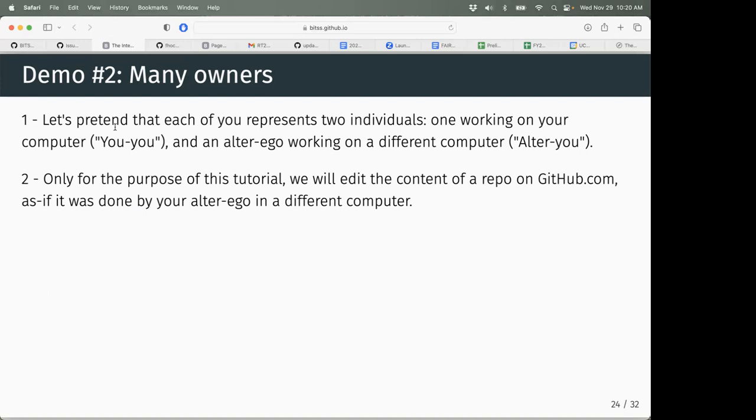So let's just pretend that you are two individuals for a second. The one that's working on your computer, we're going to call it you, and there's going to be an alter ego working on a different computer, and that different computer is going to become clear in a second, and that's going to be alter you, okay?